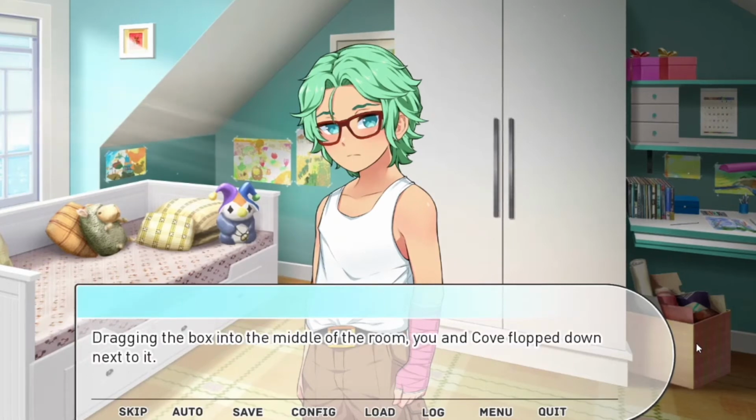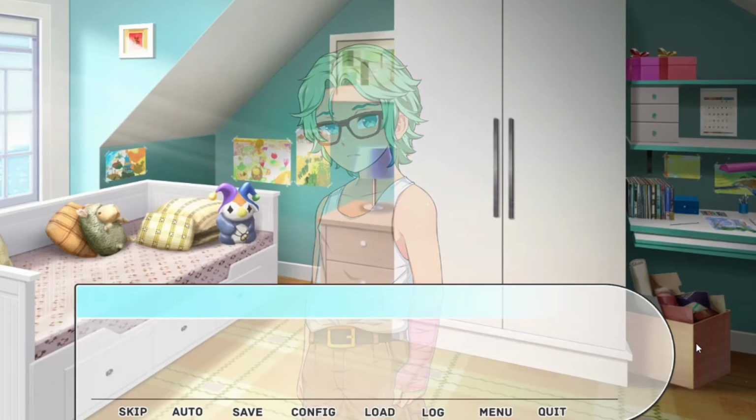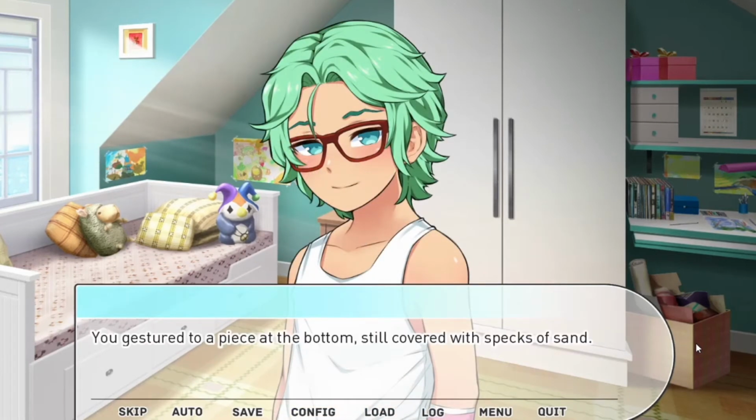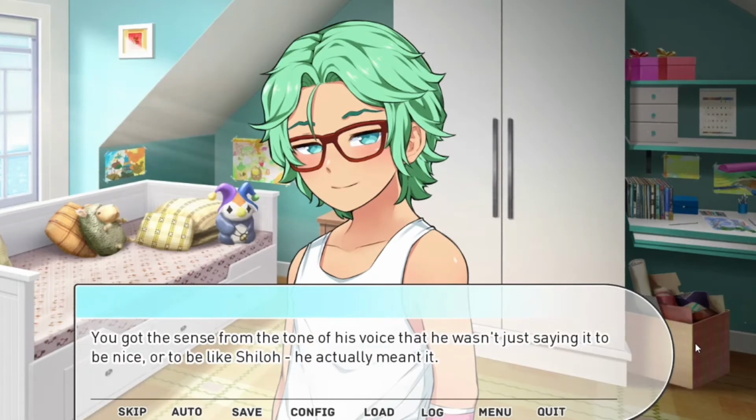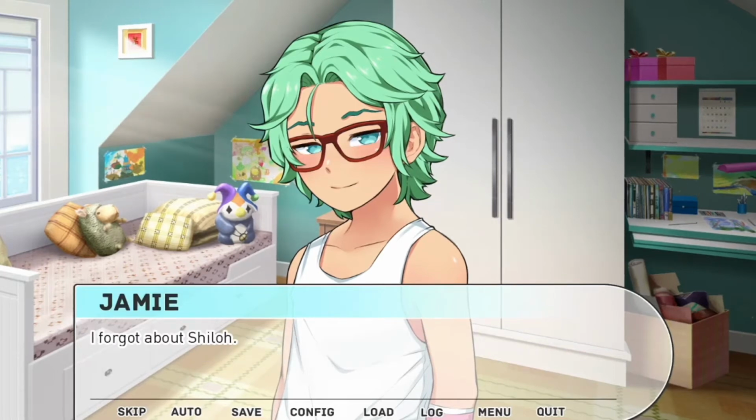Dragging the box into the middle of the room, you and Cove flop down next to it. I do. Look! You gestured to a piece at the bottom, still covered with specks of sand. Neat. This is a good collection. You got the sense from his tone of voice that he wasn't just saying it to be nice, or to be like Shiloh. Who's Shiloh? He actually meant it. I forgot about Shiloh.